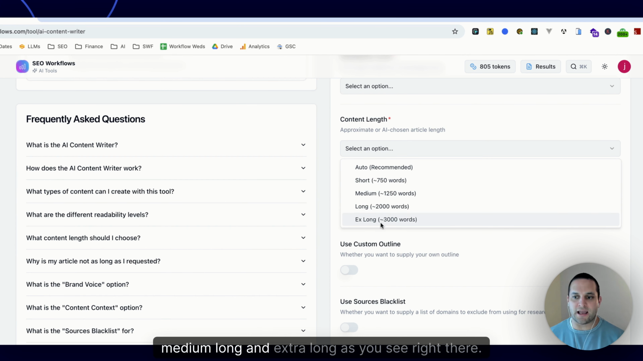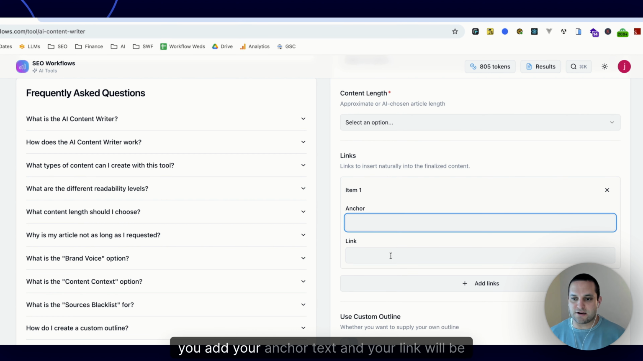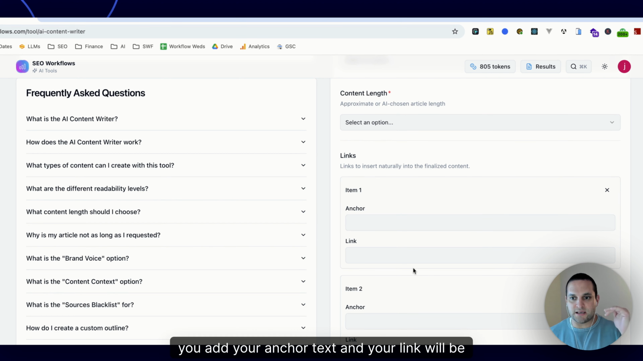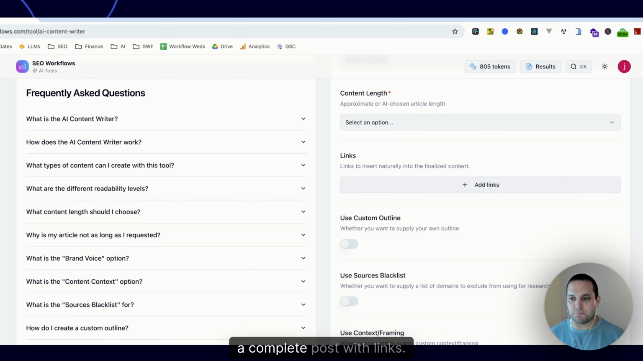There's the option to add links, either internal or external. Anything you add in here, you add your anchor text and your link, will be naturally inserted into the blog post. So you have a complete post with links. The links are completely optional.